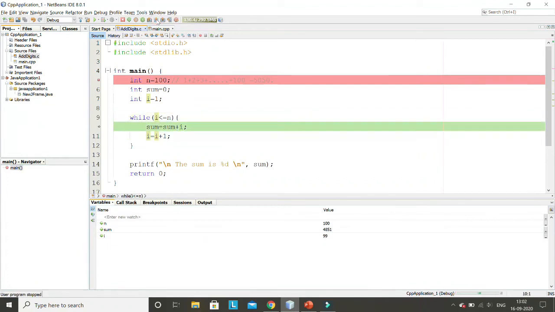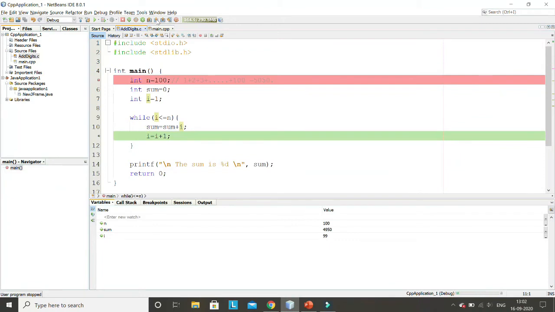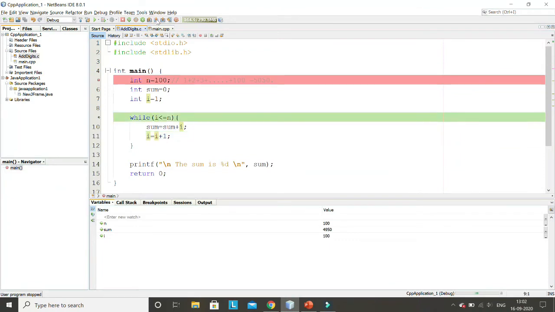Now if I execute it again, the value of I is 100. So do you think it will be correct? Yes, 100 is less than or equal to 100. Less than or equal to means less than or equal. The current value of I is 100. So 100 is less than or equal to n, right? Because n is also 100. So this time also it will be true.